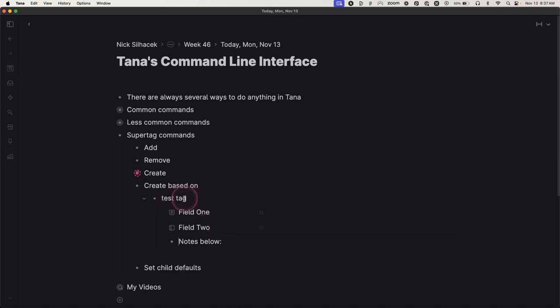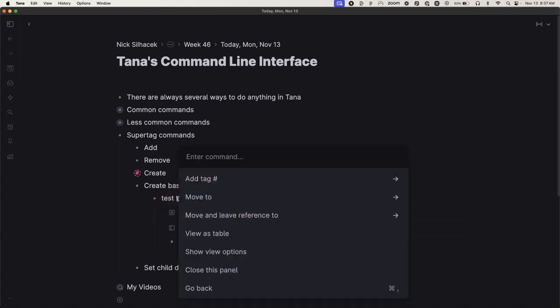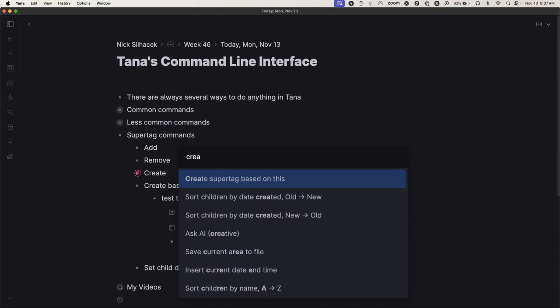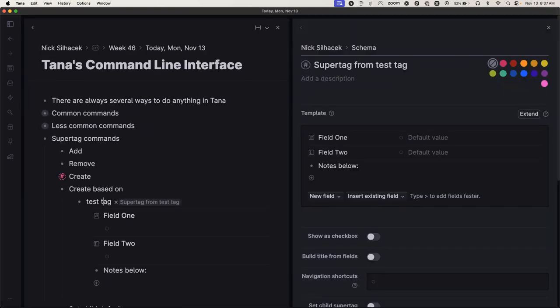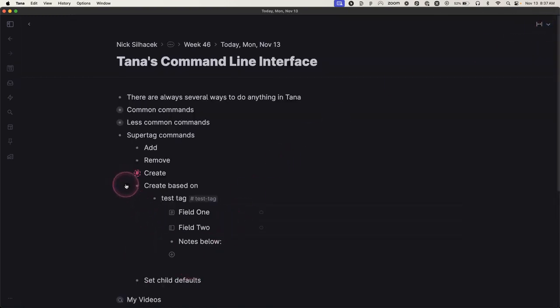This is good enough that I wanna turn this into a tag now. Create super tag based on this. This is pretty cool, in my opinion. Hit enter, and now I've created a tag that has these fields and this node, everything just like I typed. So this is my new tag that I just created using the command line.